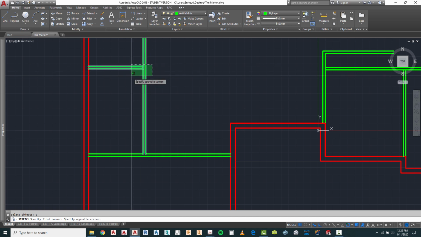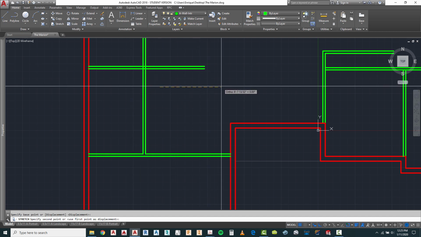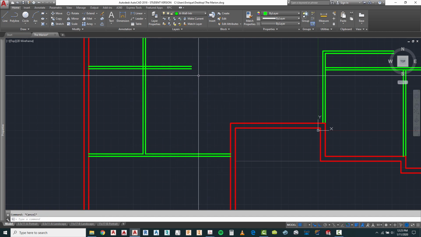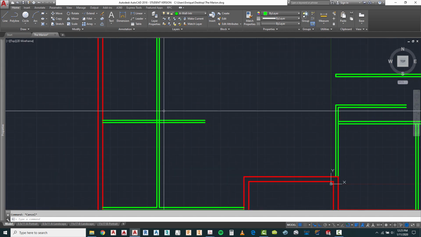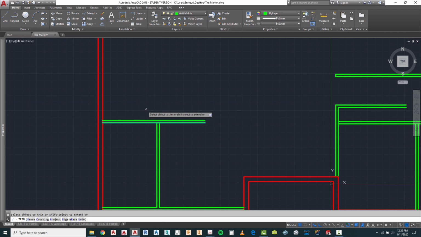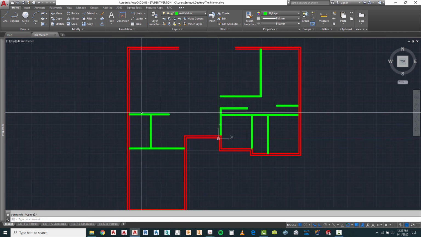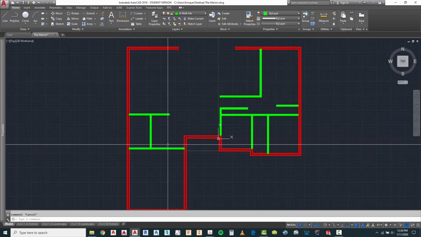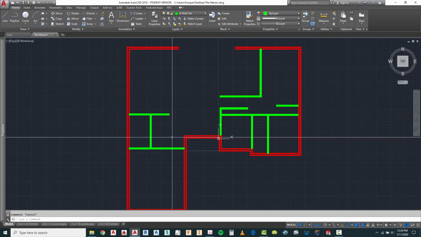And I'm going to stretch this guy over in here to where we want it. We're not quite sure where that wall is going to be coming up there, but I can also trim this guy off right in there. There's my area for the laundry room and my kitchen in here.